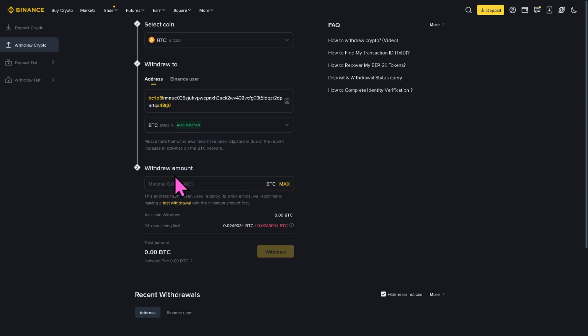Since we selected Bitcoin, all I have to do now is double check the wallet address, type the address here, and then secure the amount. Review any fees if applicable. Let's say I put 69. Once everything looks correct, click the submit or request withdrawal.